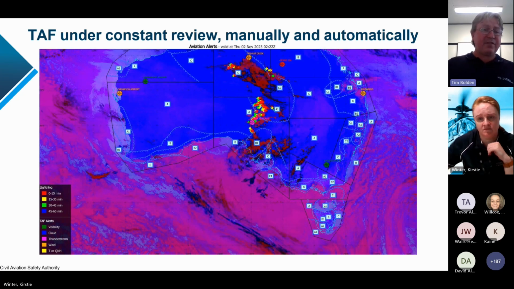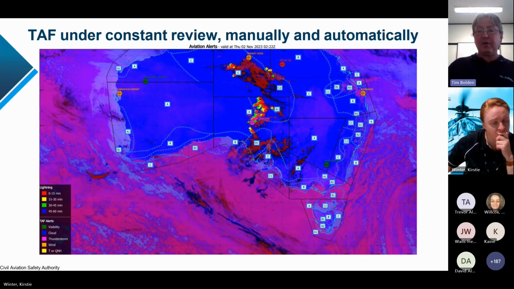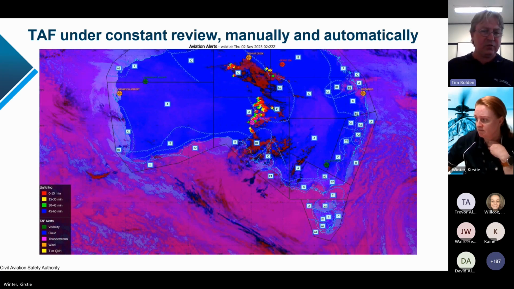We keep the TAFs under constant review, both manually and automatically. Here you can see one of our TAF alerting tools, and in the Melbourne Aviation Centre, you can see WA South, South Australia, New South Wales, Victoria and Tasmania. You can see there are three what we call dots of shame that indicate that the automated observations have exceeded the amendment criteria.